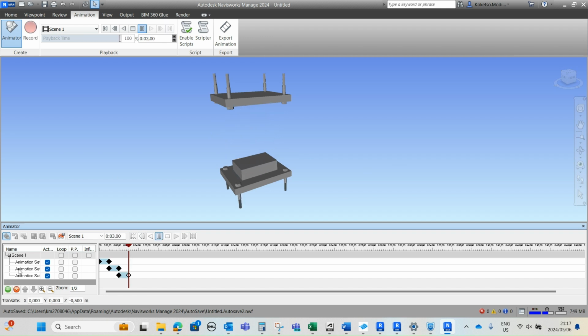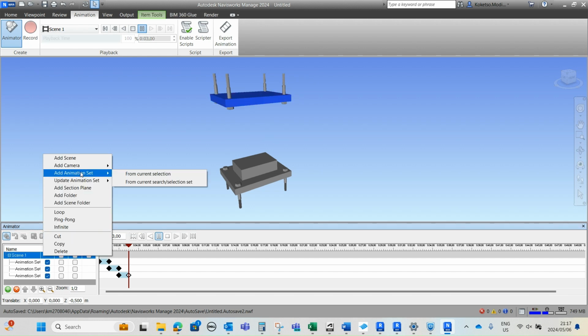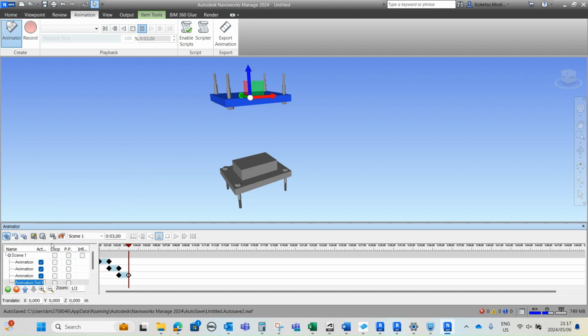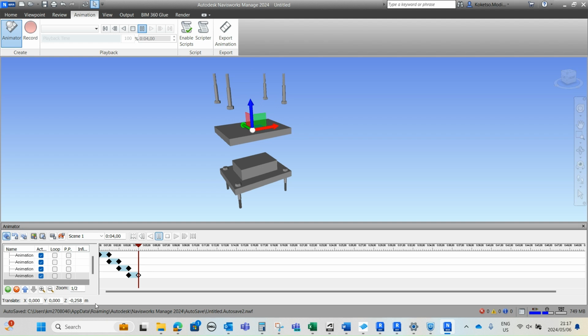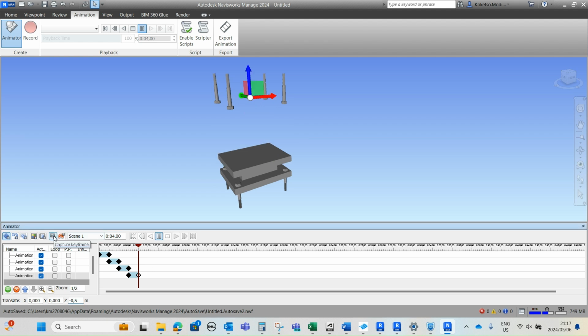So I'm gonna apply the same logic to this one. So I'm gonna select my top plate, scene one, right click, add animation set from current selection. And then I'm gonna add a keyframe. I'm gonna set this to 4. Add another keyframe. I'm just gonna move this manually and then set the Z value to minus 0.5 and then add the keyframe at the end.